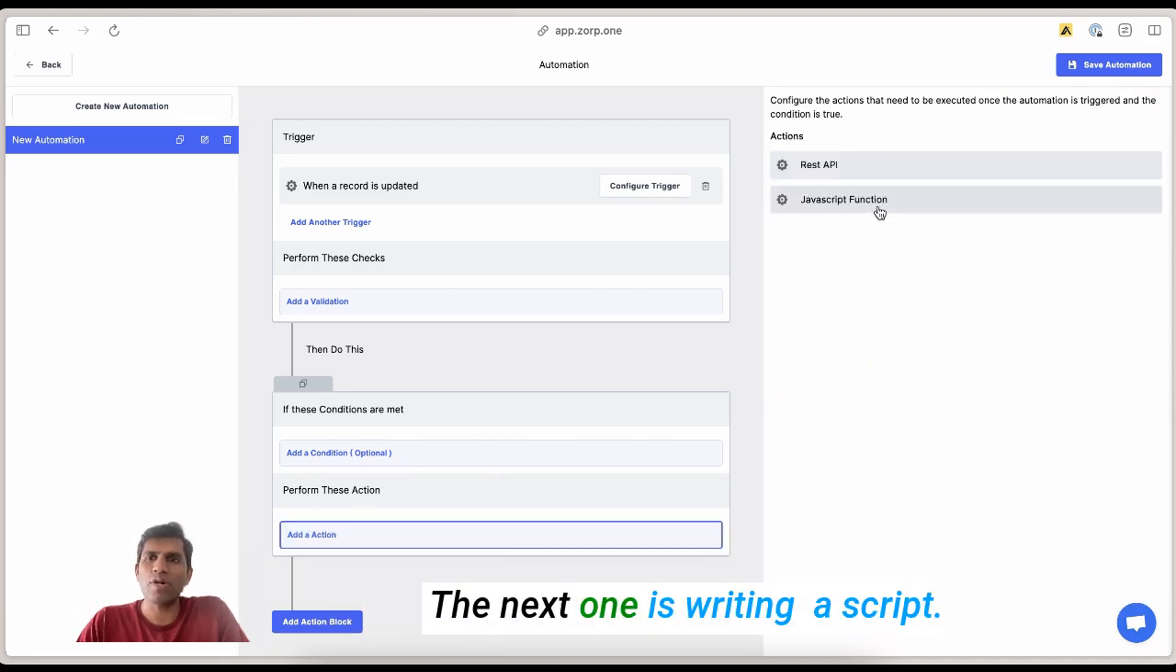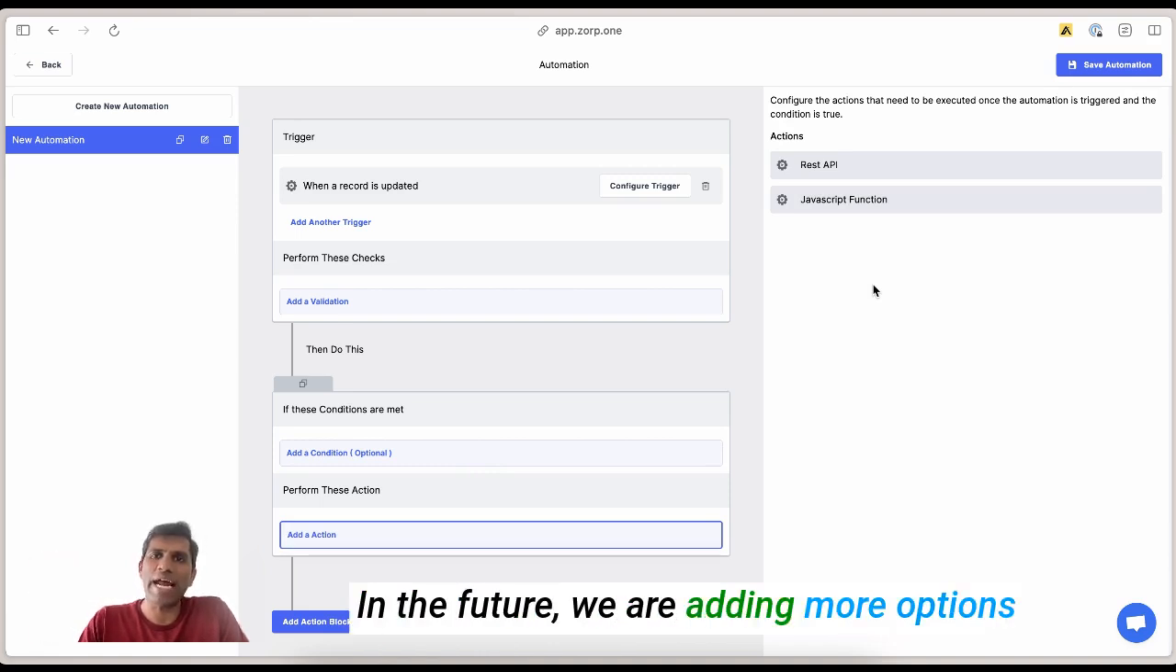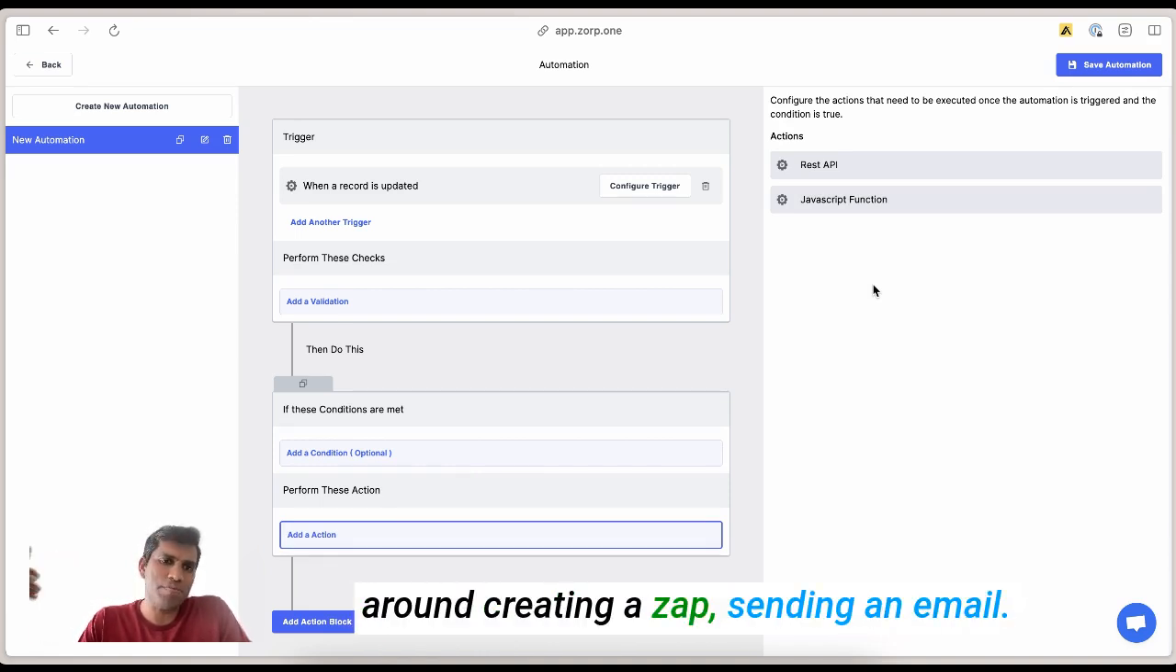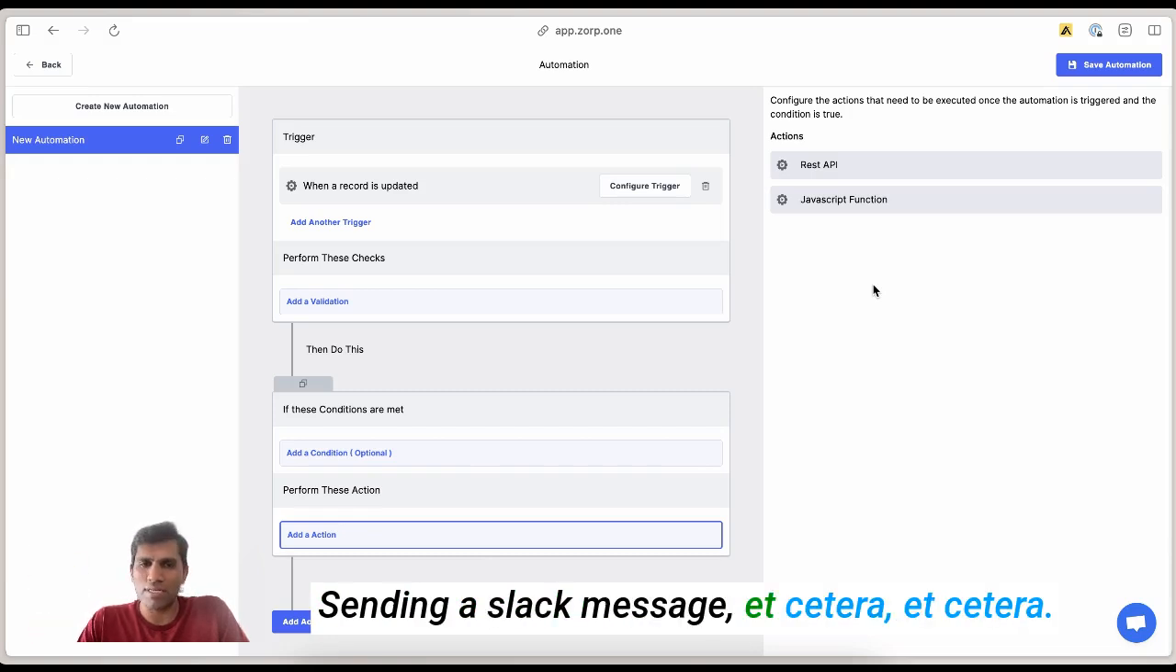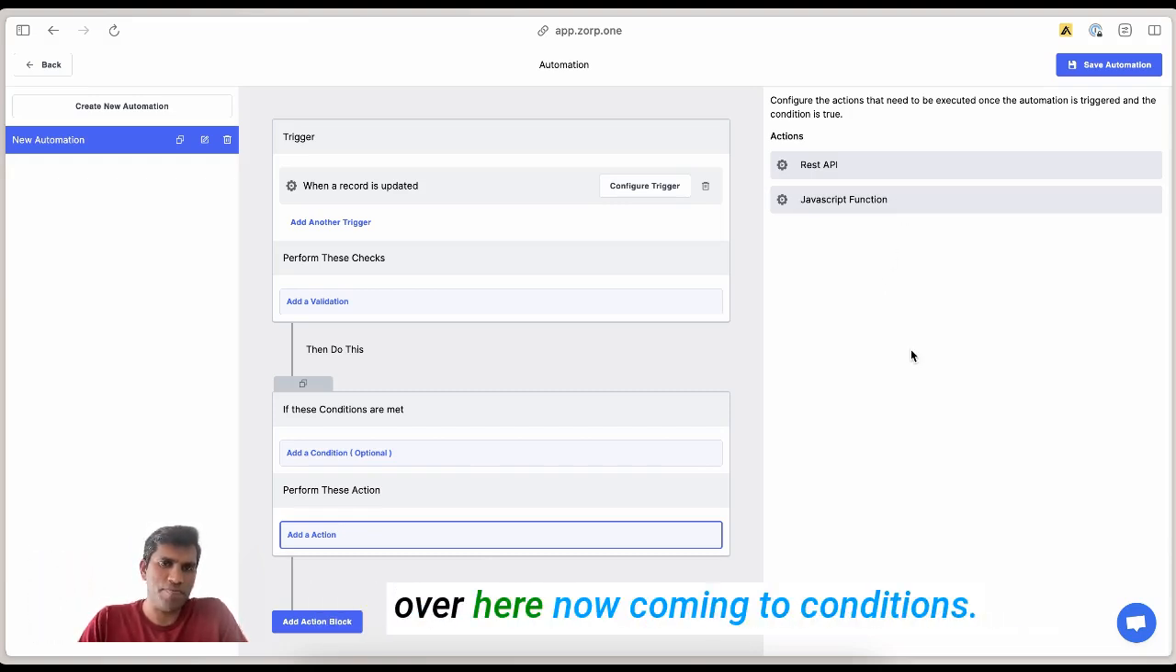The next one is writing a script. In the future, we are adding more options around creating a Zap, sending an email, sending a Slack message, etc. So you'll see more options available over here.